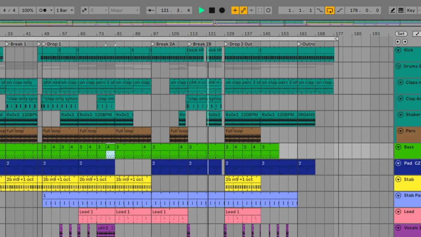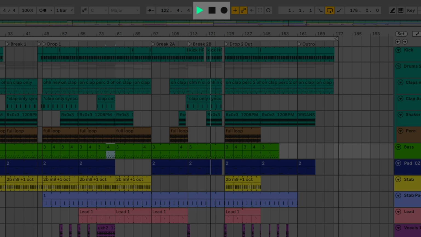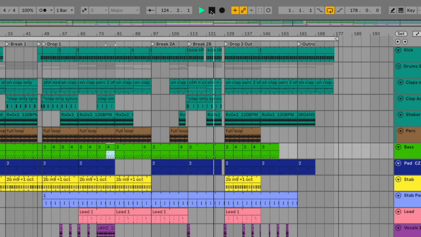We also have what are called transport controls up here, our play, stop, and record buttons. So I can hit the stop button to stop the playback. I can hit the play button to start the playback again.